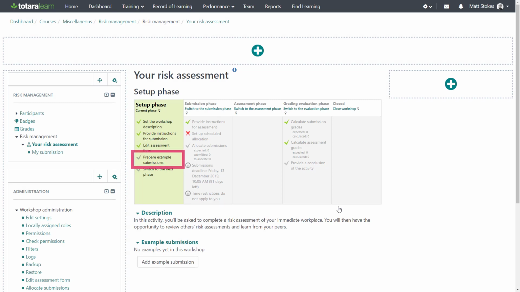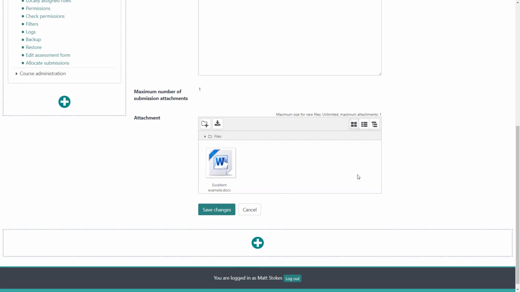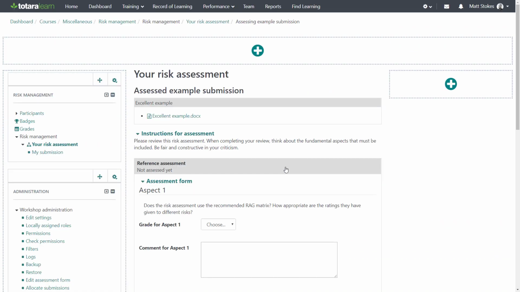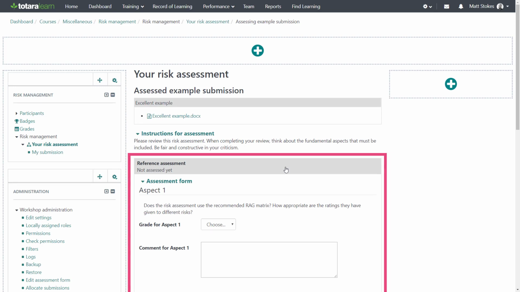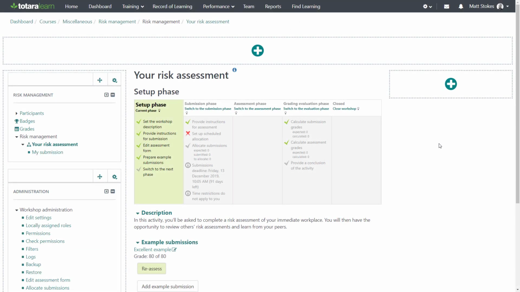My next task is to prepare example submissions, which I can do here. I'll quickly enter the details of my example and save it. I can now see how this example submission will appear to my reviewers. I can also assess this example to show how it could be marked. Let's assume I've done that. I'll return to my setup and can see the only outstanding task is to move on to the next phase, which will open the activity up for submissions. I'll do that now.